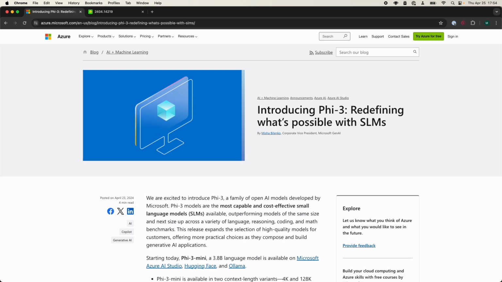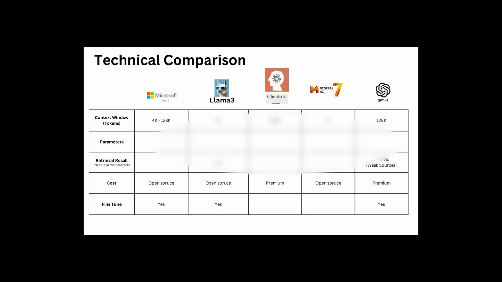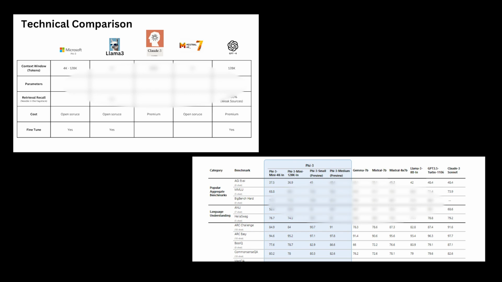In this video, we're going to be looking into Phi-3, a new large language model released by Microsoft. We're also going to compare Phi-3 with Llama3 and other industry-leading large language models, along with their benchmarks. We're going to be investigating retrieval recall, metrics, and other technical details to see which one stacks up.